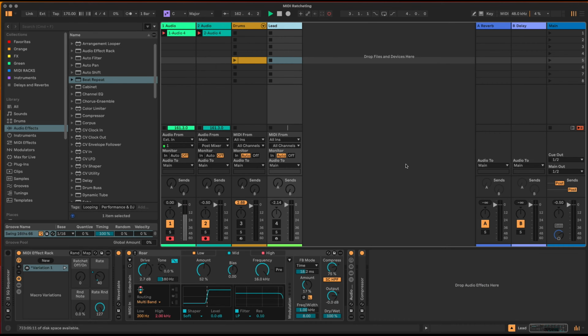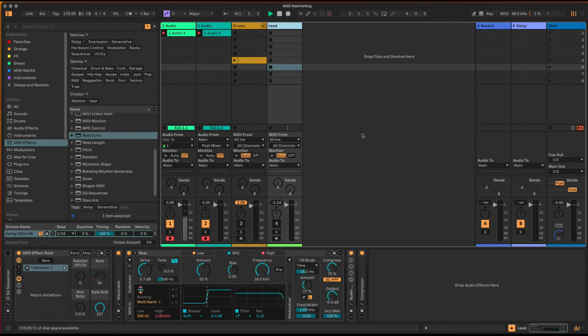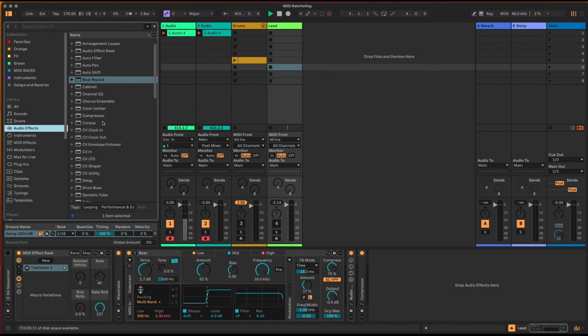So what we're going to need to do is create some MIDI notes and then find a way of catching those MIDI notes and repeating them and doing stuff with that. So let's start by creating a really simple situation where we can easily hear what's happening to our MIDI notes.